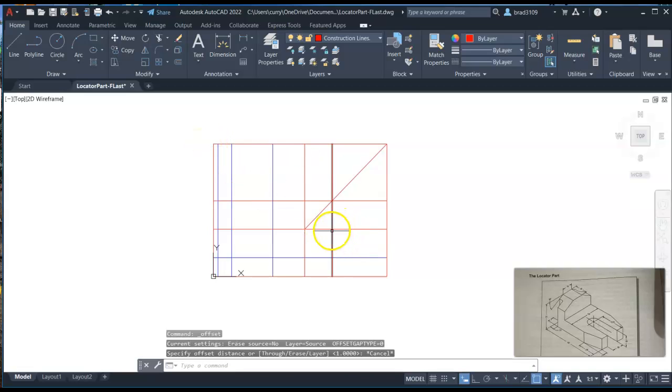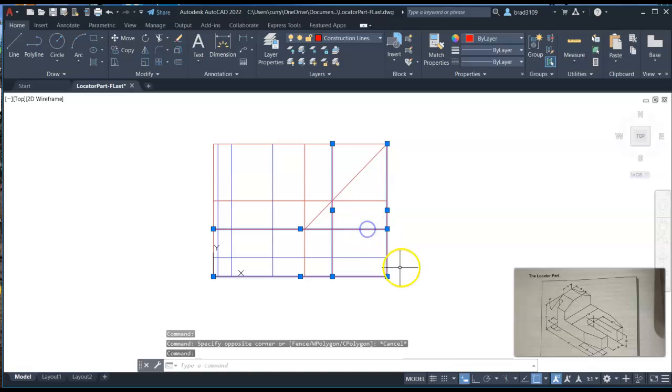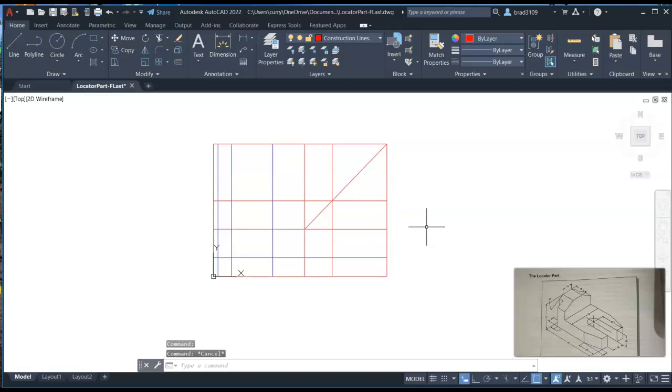Now, remember, our side view here is basically this boxed in section. Everything in the side view is going to fall within these construction lines. So now we're going to use either this line, this line, this line, or that line to offset that. So let's go ahead and hit escape to get out of there. Turn on my offset and let's take a look.